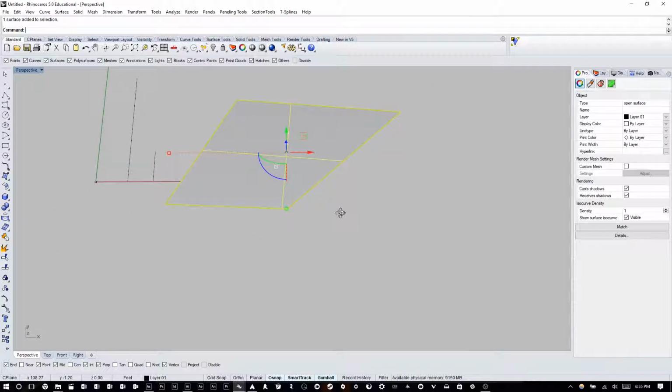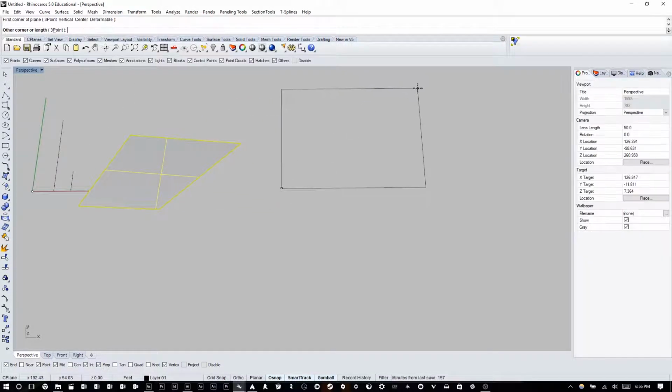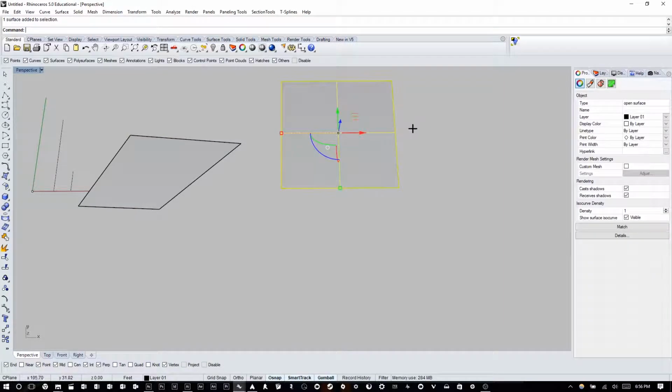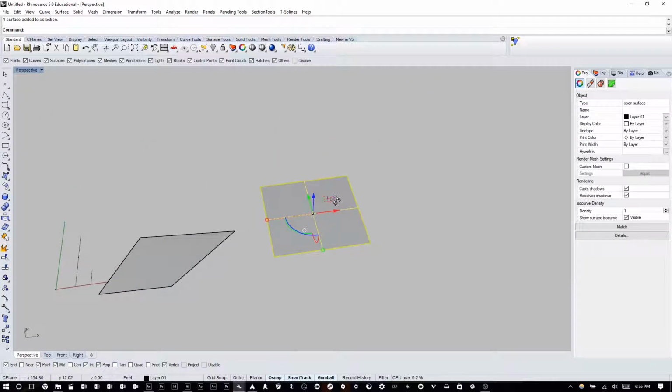So if I were to just create a regular rectangular surface here, if I click on it, I have 4 quads, which means that there are 4 vertices that define this surface. But if I want more, I can use a command called rebuild.